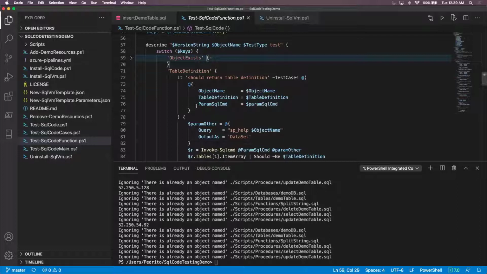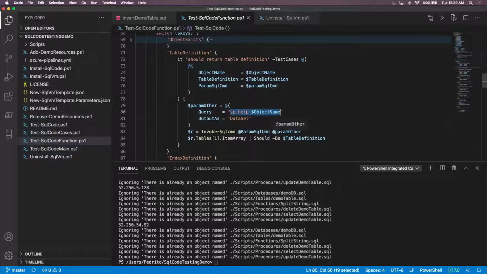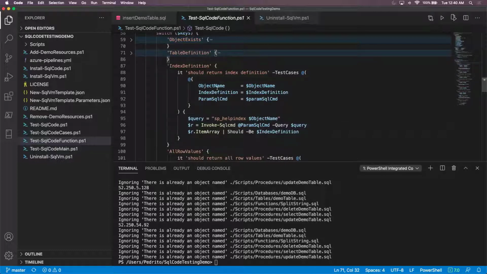If you have tables, you can also test for tables. It's going to run sp_help with the object name. And in Pester, you can compare arrays, so you can do an assertion with the arrays, the actual result with the expected result. And then if the test doesn't pass, it will show that the test didn't pass. And similar for index definition, you're going to run sp_helpindex and compare the actual with the expected result.